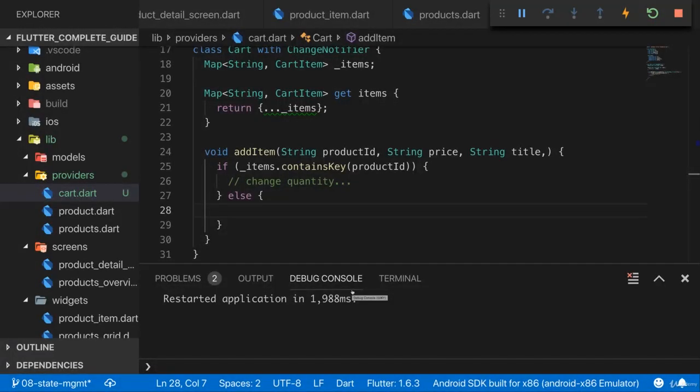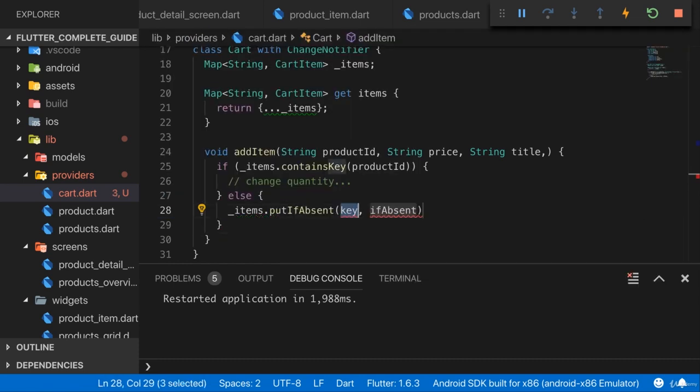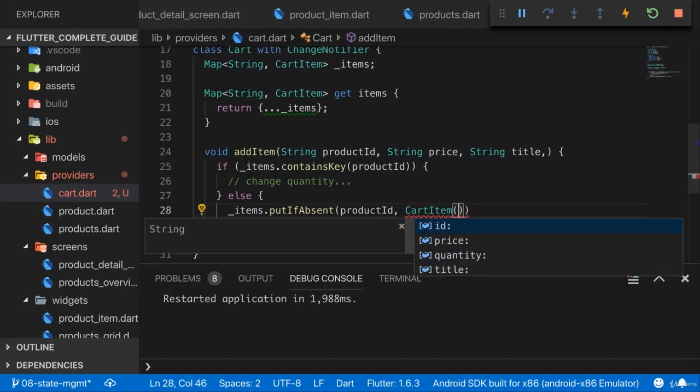There, I of course want to access my items and then use putIfAbsent to add a new entry to that map, where the key is the product ID, of course. And then the value which I want to add is my cart item, a new cart item which I instantiate here.